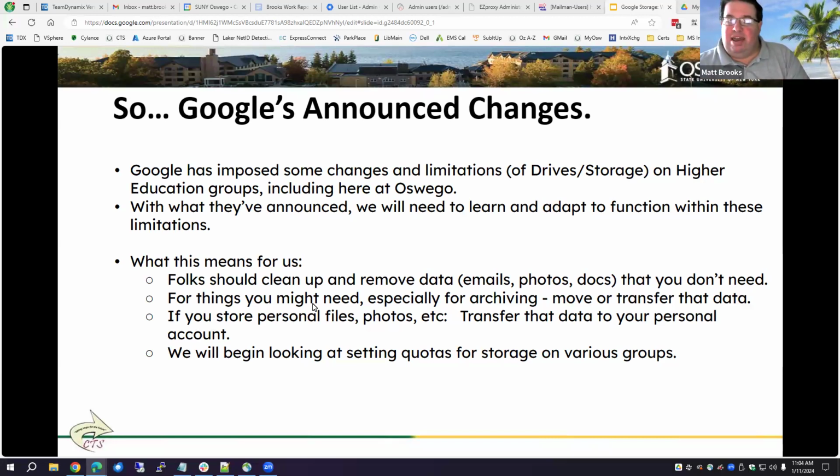For things that you might need for archiving purposes in particular, we really want to advocate that you find a way to transfer that data to something else, such as an external hard drive, that you can put into cold storage, basically is the term, where you know you've got it, but you don't need to have it constantly accessible within the contents of Drive. Now, if you do store personal files or photos or things like that, these are the things we really want to try to advocate that you remove from your Google storage with us as a campus, which you really should be using as a business type situation, and try moving that to a personal account if you can.